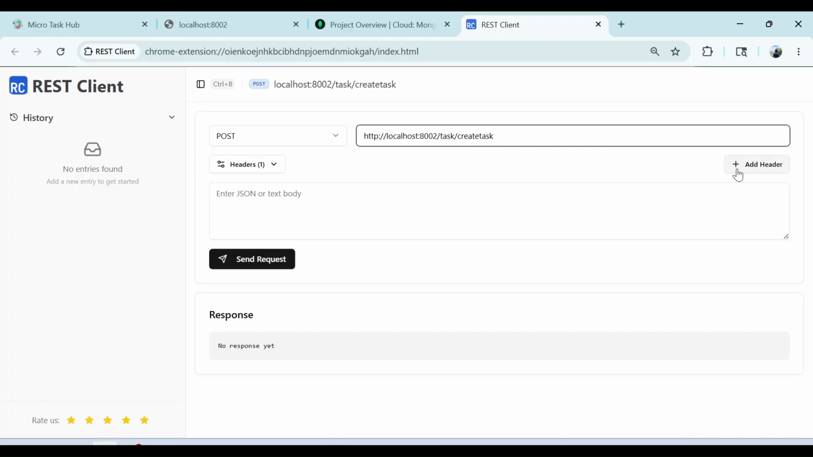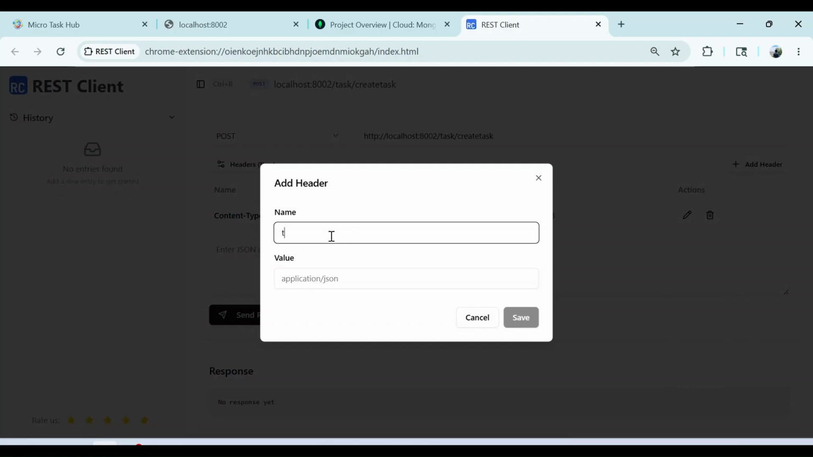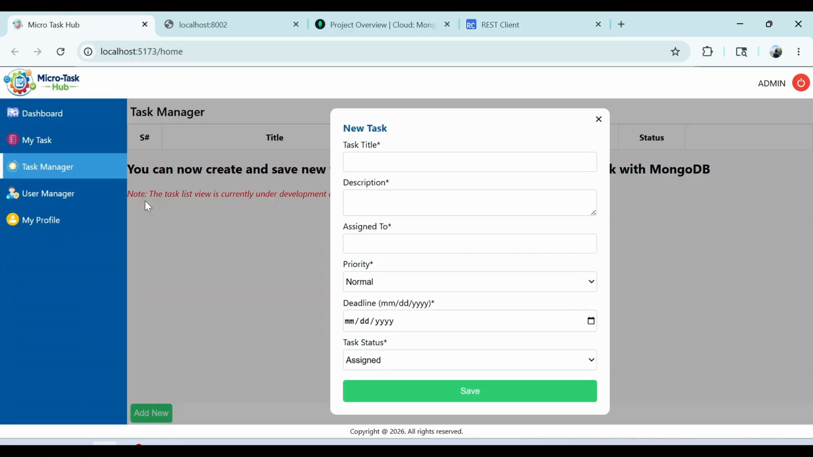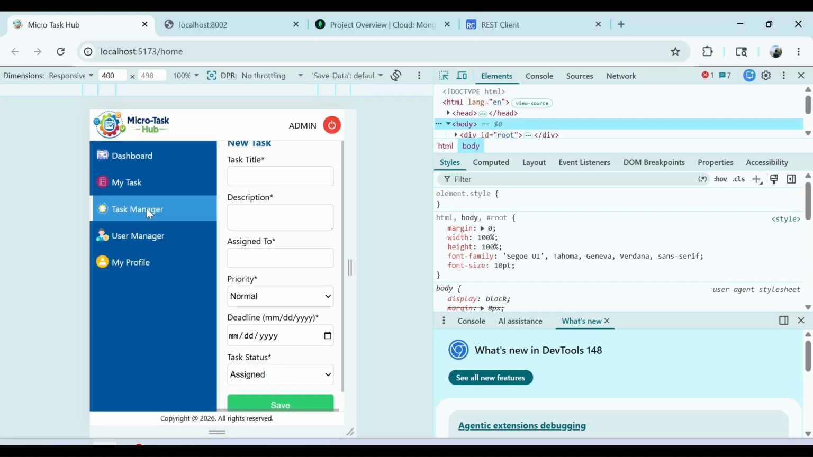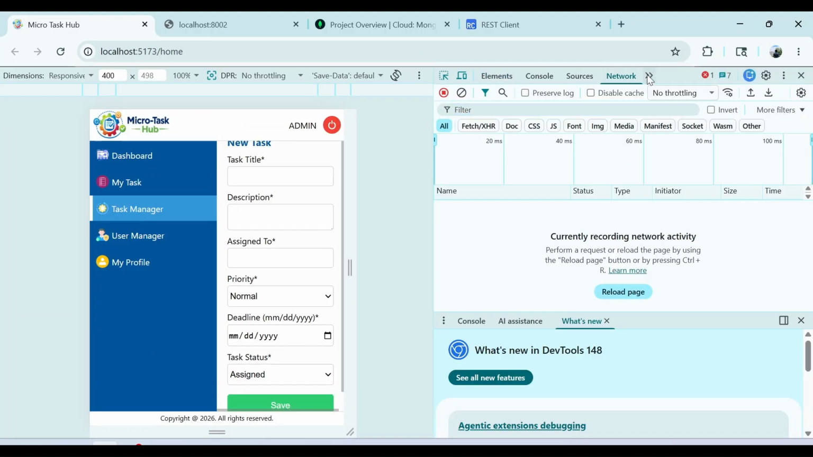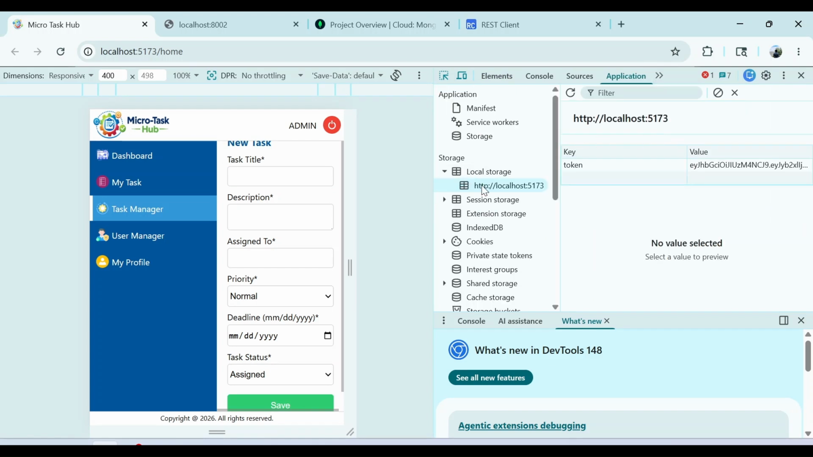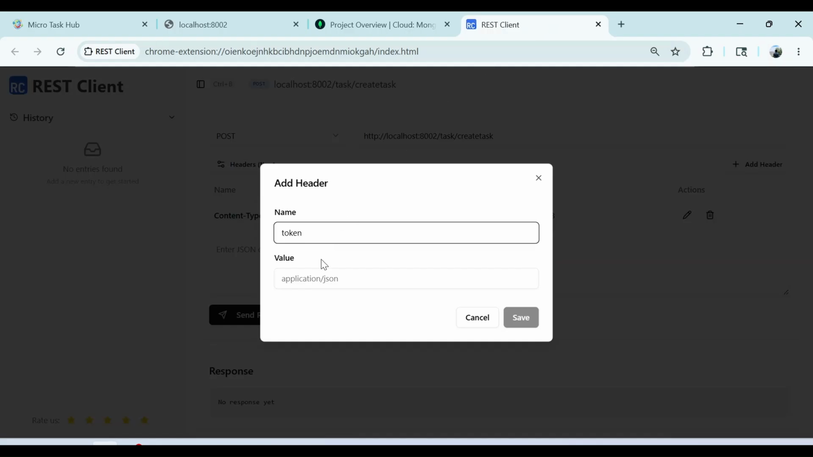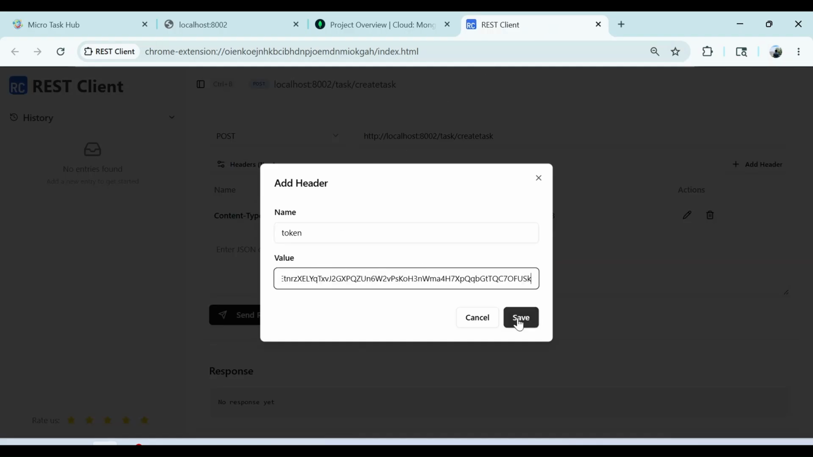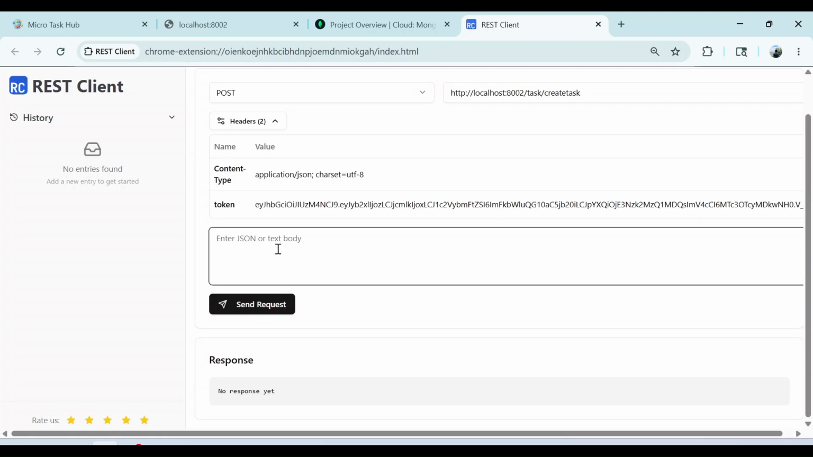Then click on the button add header, name the header as token, and go to the front end, use inspect element, press Ctrl Shift C and go to the tab application. Under local storage, select the front end URL and copy the token, and return back to the tab REST client, paste in the place of value and save. Now the token is given for authorization. Then we need to test by passing an input in the form of JSON in the request body. So it should be enclosed with open and close braces.